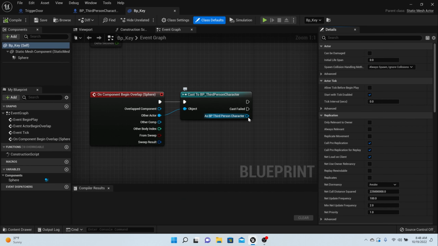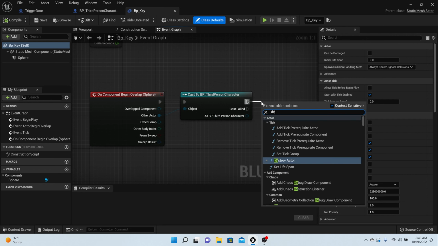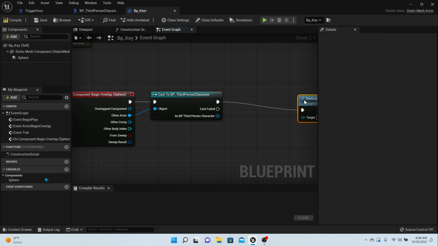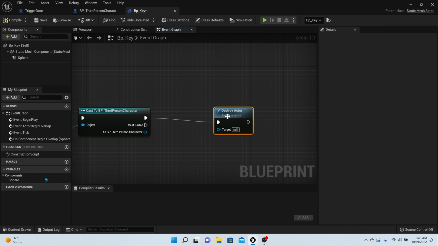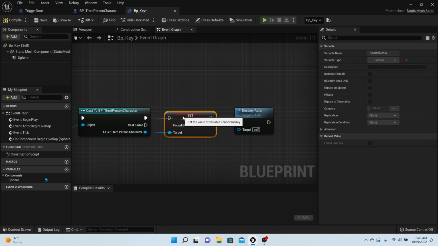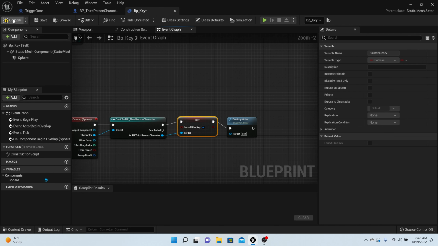Now the next thing we need to do is open up our BP key, and when the player overlaps that sphere, we need to first destroy the actor. We want the sphere to disappear, so write that. But before you do that, let's get that variable Found, and we're going to set it. Set FoundBlueKey. Set that to true. Cool.